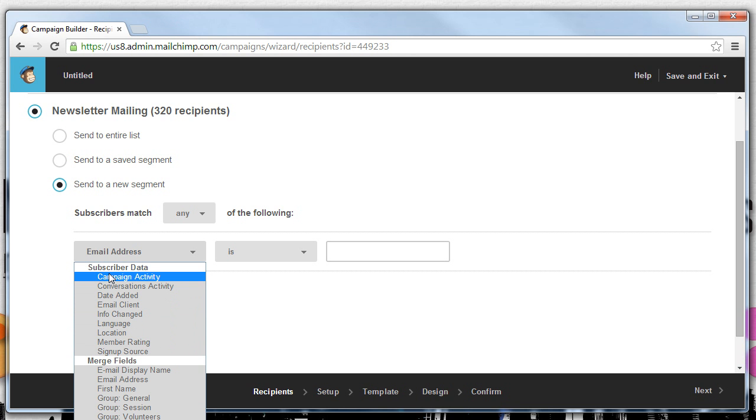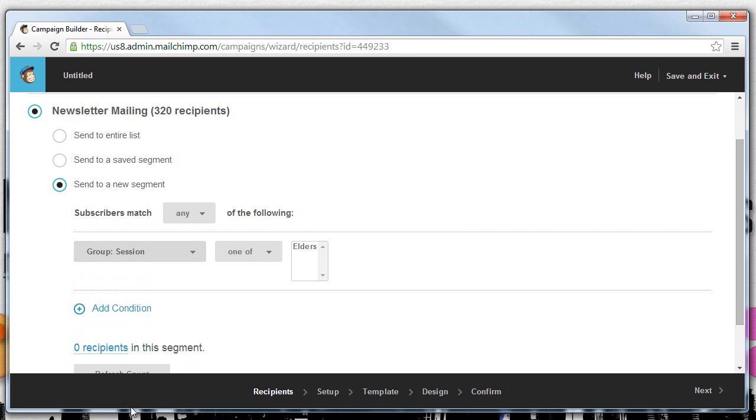We can select from a variety of data to populate our new campaign. We can select from a list of subcategories under subscriber data or merged fields. Merged fields is usually where we're going to do most of our work, because we're going to be sending out to groups that we've created already. We have a group called volunteers, which we can select from, or session, or general. For this email, we're going to send an email out to session.